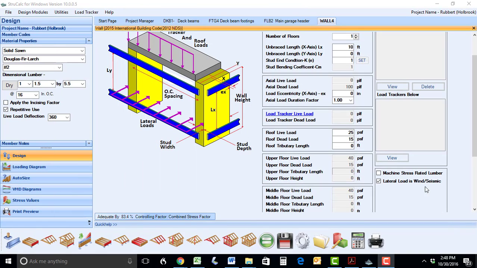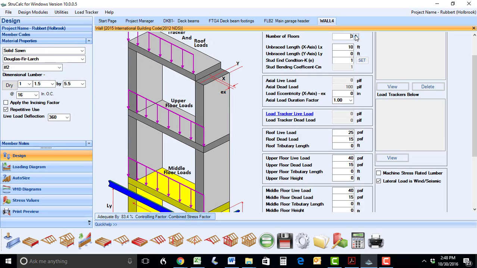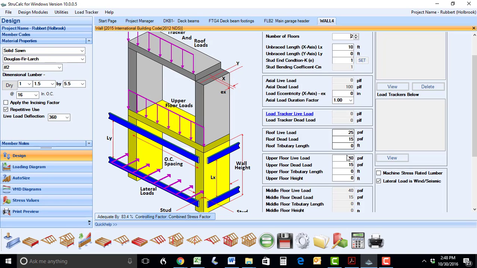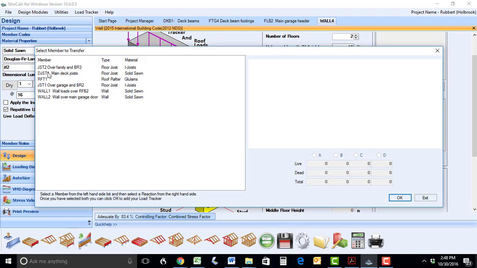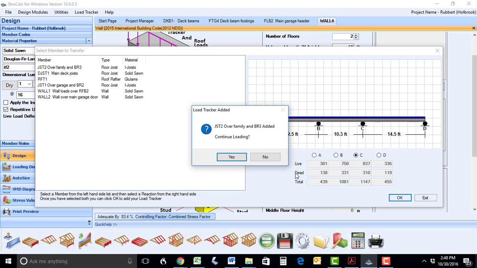We've added two new modules to StruCalc. The first one we'll show you is the Wall module. This module allows you to design support walls from one level of loading, 2 levels of loading, and 3 levels of loading. All you have to do is put in the tributary widths of the loads similar to other StruCalc modules. You can also transfer loads from other members you've designed in StruCalc using Load Tracker. Simply click the hyperlink and select which members are loaded on that particular wall.